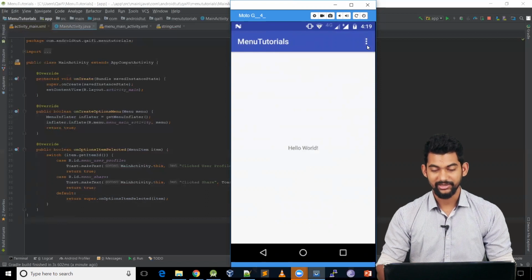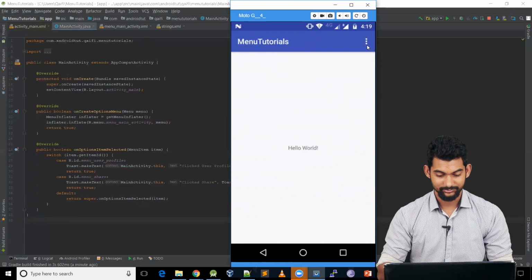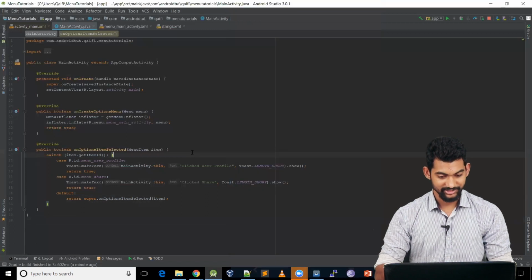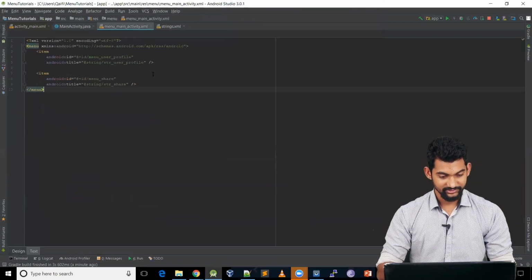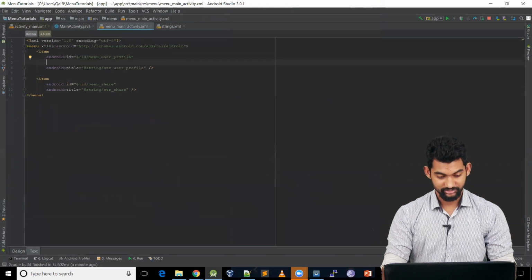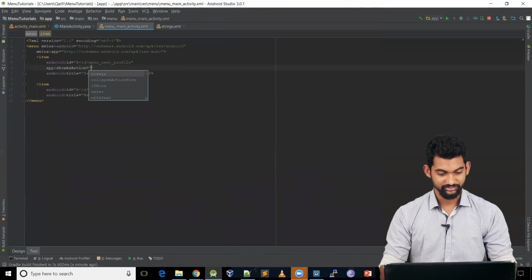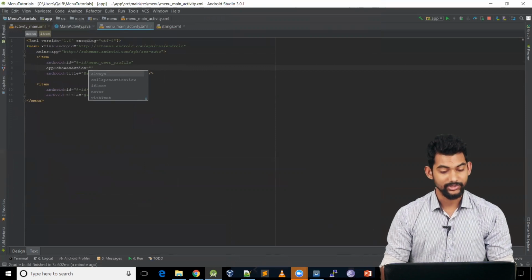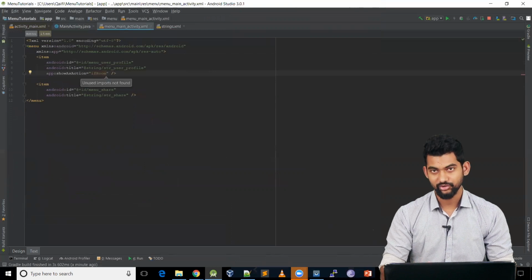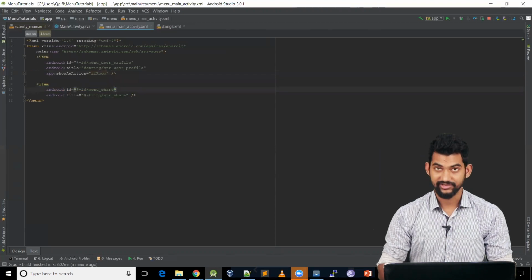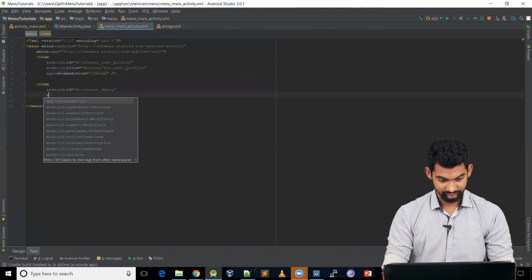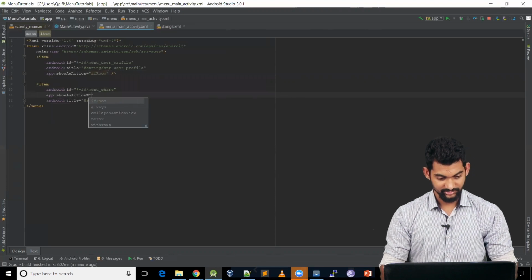So what if I want my menu item to be visible on the screen all the time? Let's try that. Coming to our menu XML file, we've got another attribute, showAsAction. We've got multiple options here: always, collapseActionView, ifRoom, never, withText. So let's say ifRoom. If there is enough room to show our menu item, then it would be visible, or else it would be hidden. Similarly, let's define it for share: showAsAction, ifRoom.